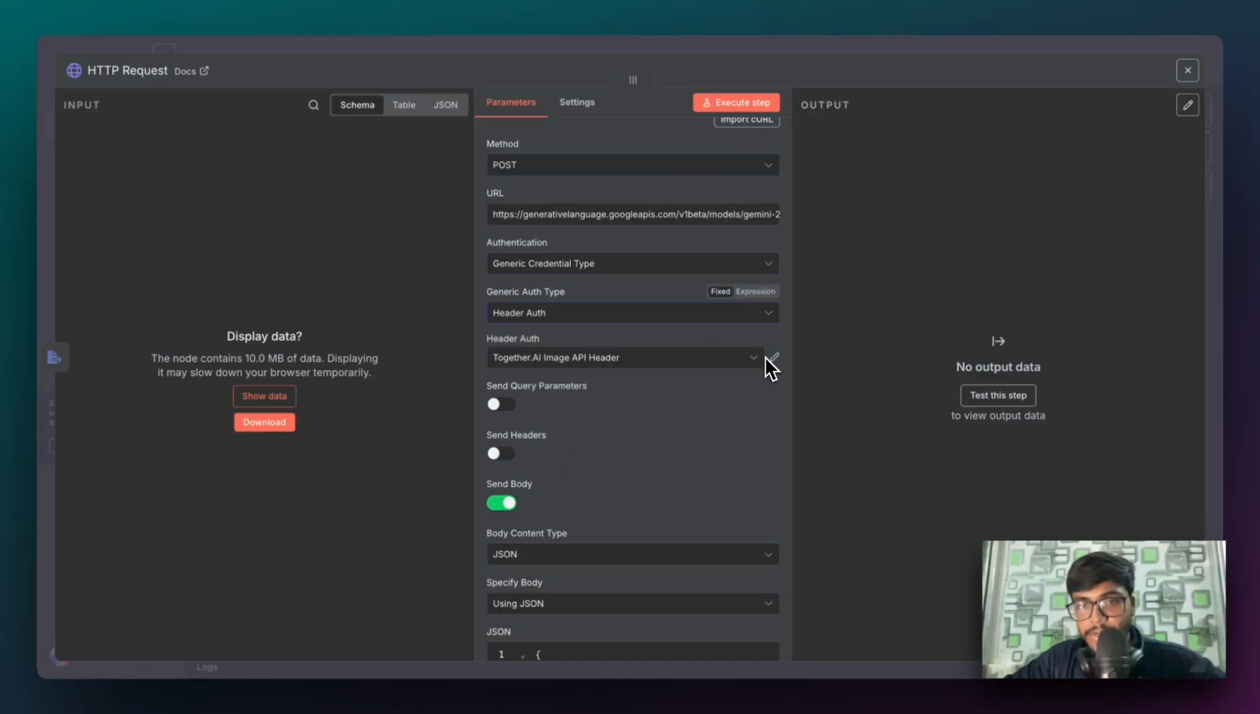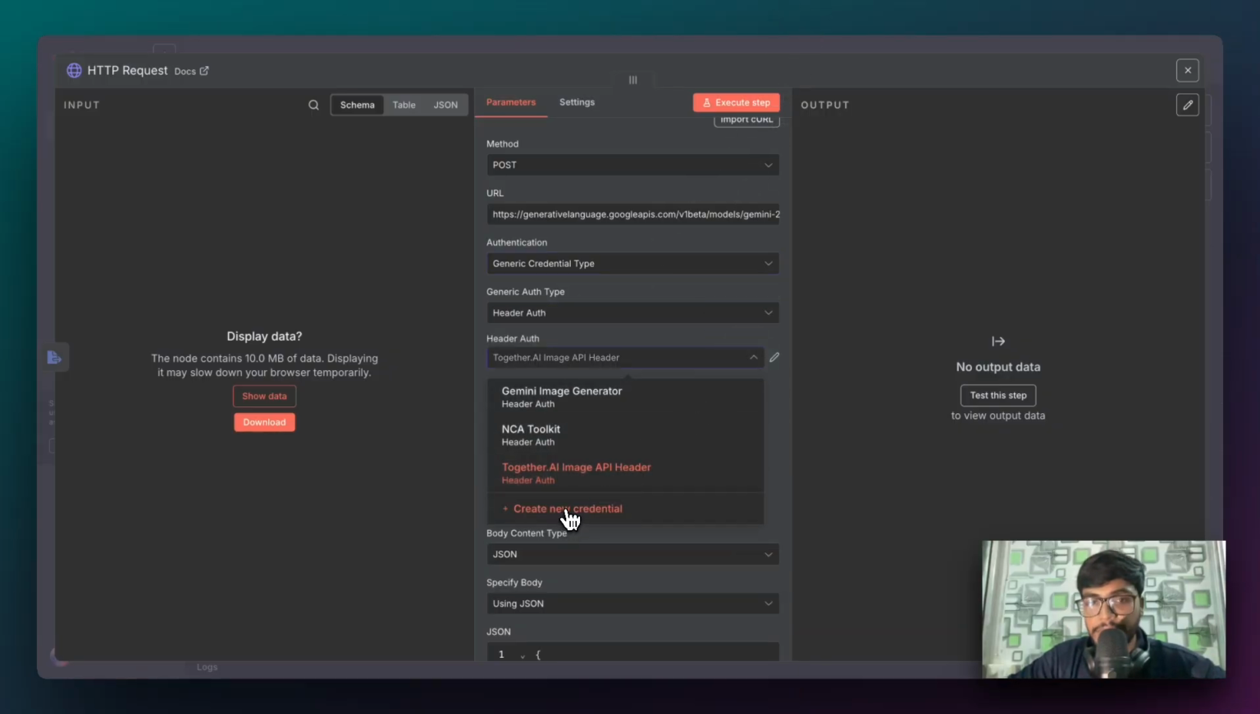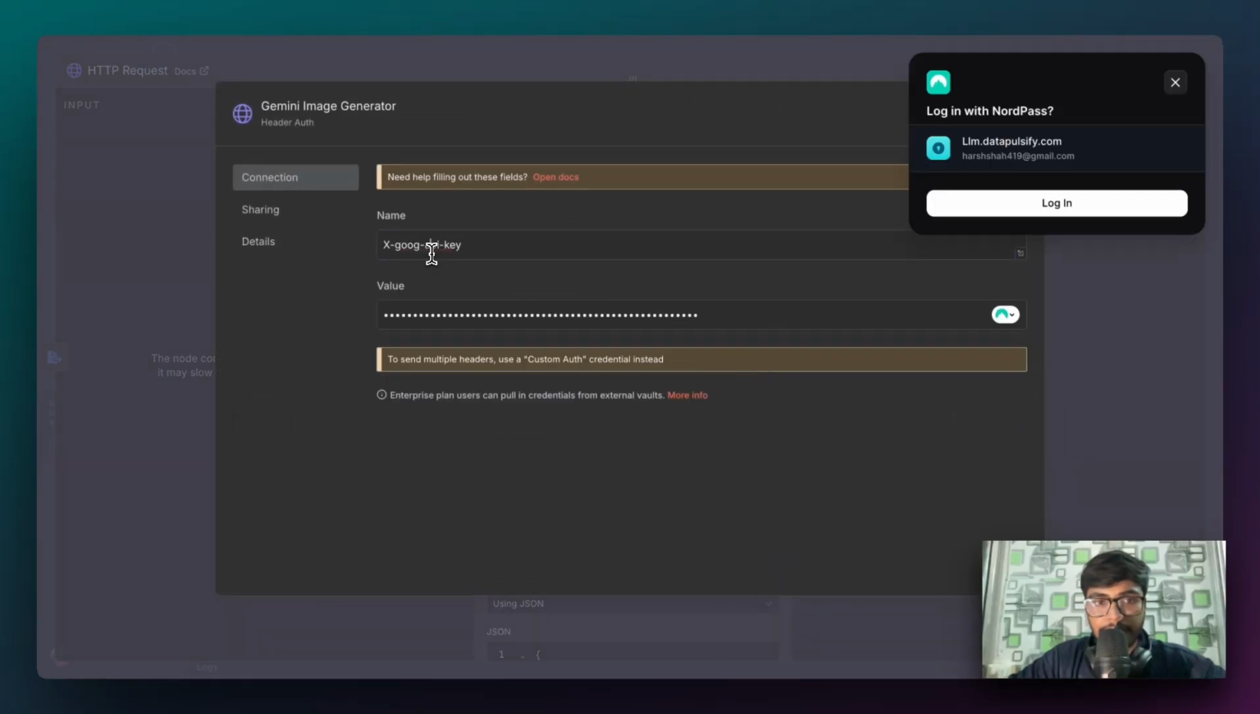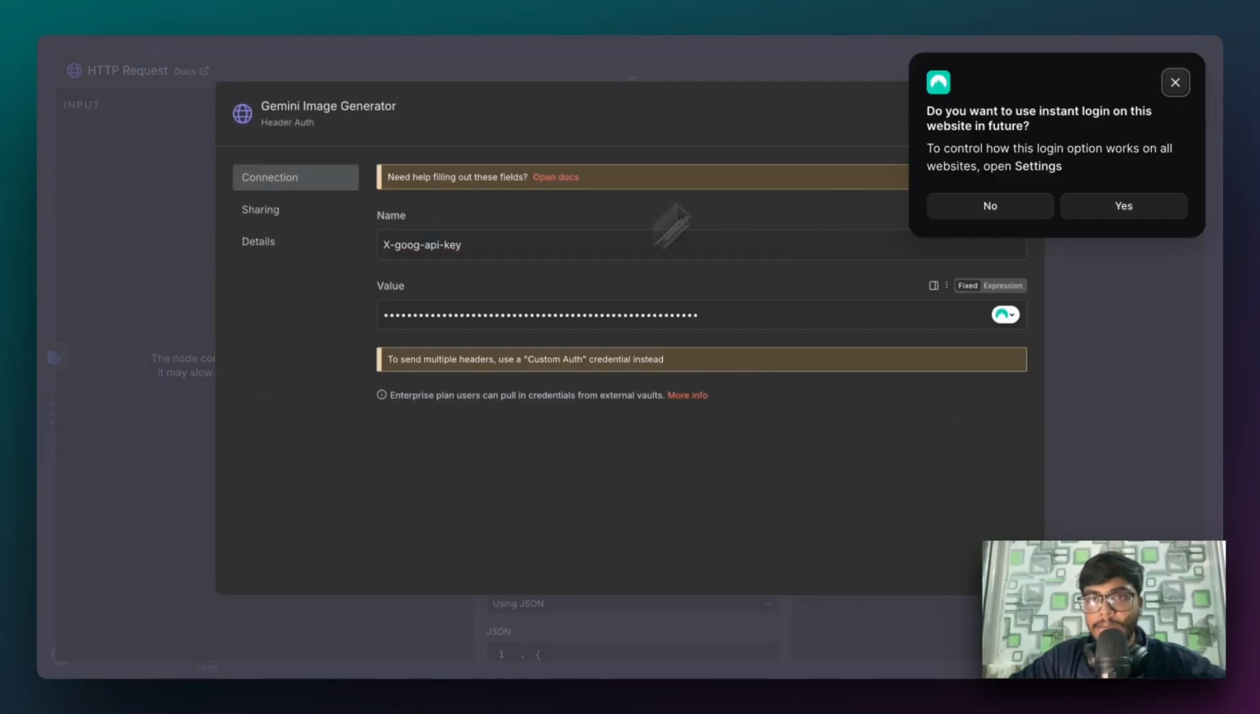In this one, because you are doing it for the first time, you can click on create new credentials. Once you create that, you will see a screen like this. Now, how do you get this one? Let me show you that as well.